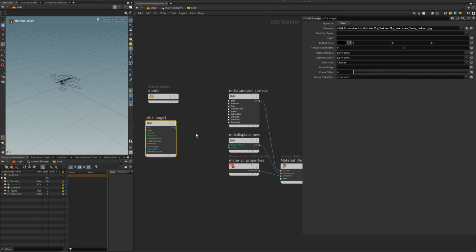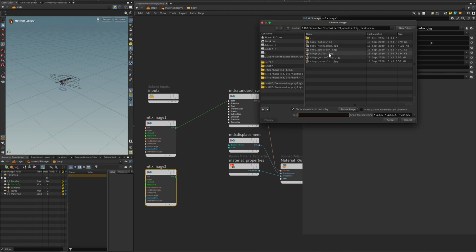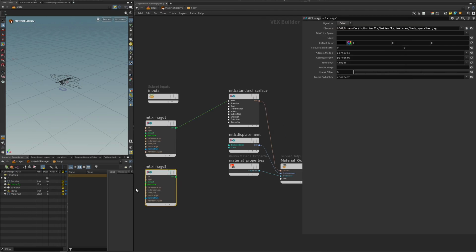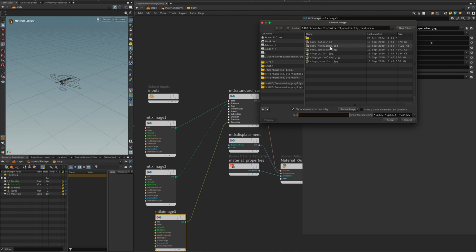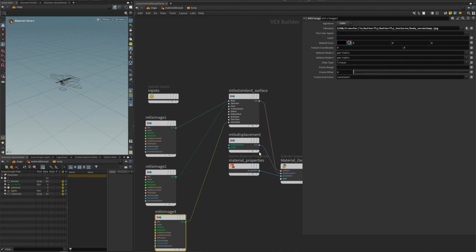So we'll add that one, and we'll connect this one to the base color. And I'll drag this one over, and for this one, we're going to choose the specular, body specular. And we'll drag that into specular. And lastly, we'll drag it over, and we'll do one for the normal here. And so I need to change this as well. Body normal map, like so.